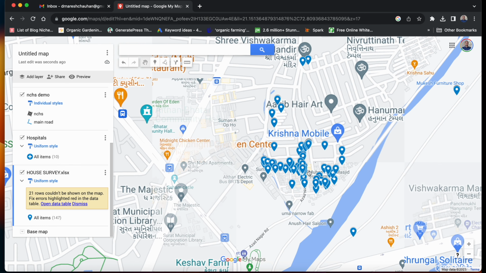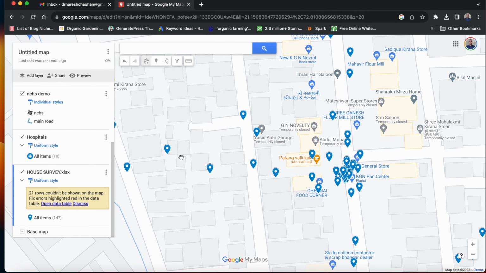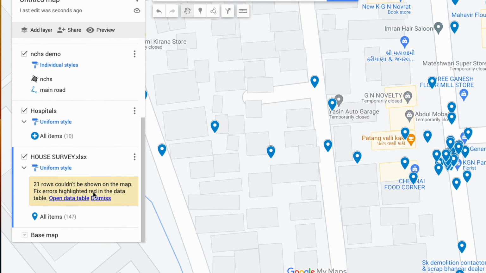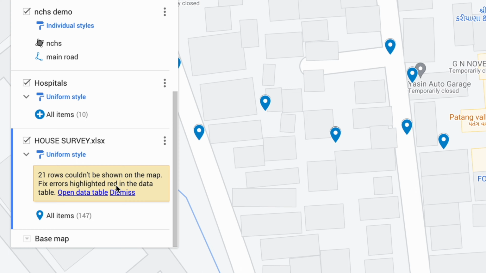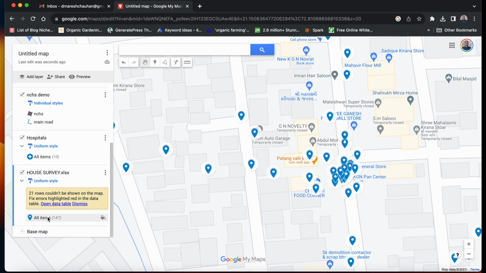Can you see? This is our clinic located here, and this is our field practice area. I used very limited data for this demonstration purpose. Otherwise, we have more than 4,000, 5,000 data. Okay, so there are only 147 items.